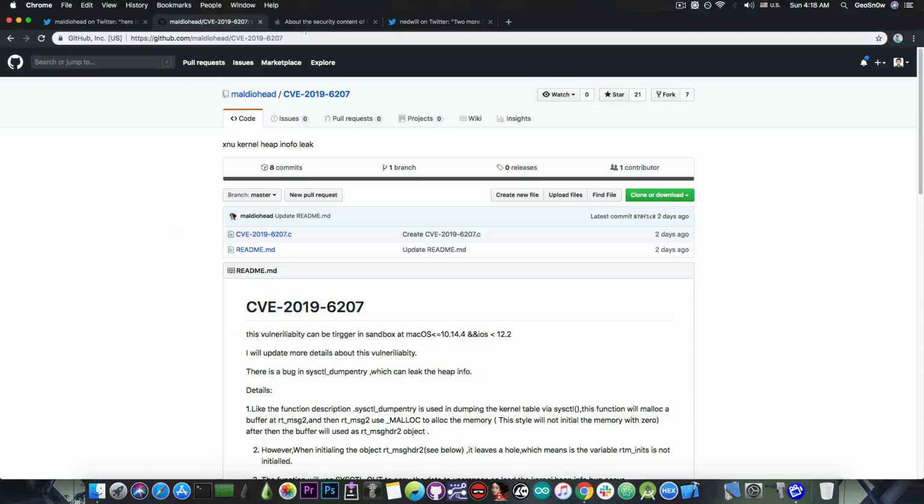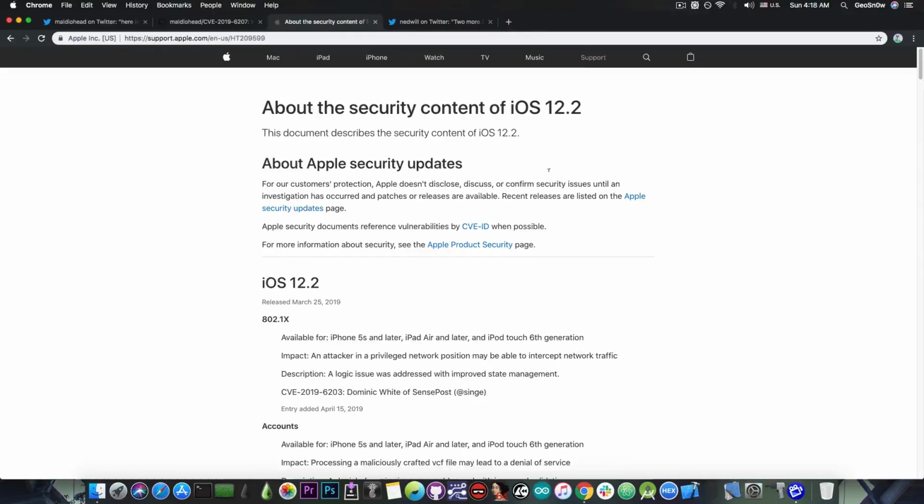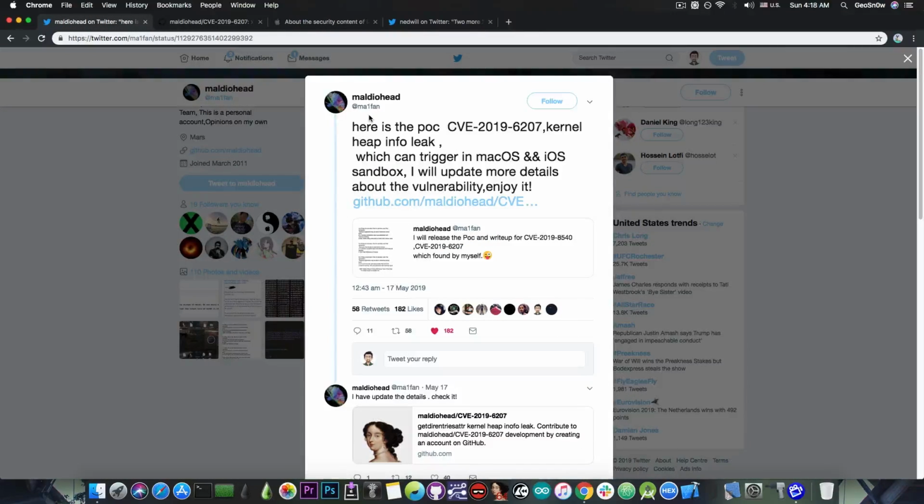And there is another problem to this. As you can see, it's part of the iOS 12.2 security content, which means that it's been patched on iOS 12.2. So iOS 12.2 doesn't have this vulnerability whatsoever. Now I'm not sure why the security researcher maldiohead posted it only now, because it's been a while since it was discovered, but it's not compatible with 12.2.